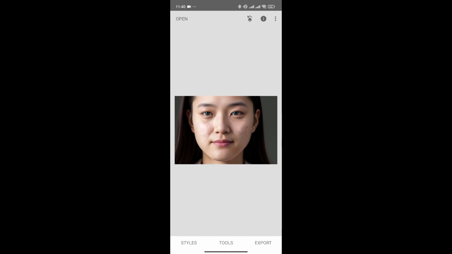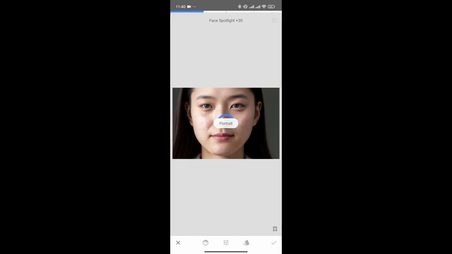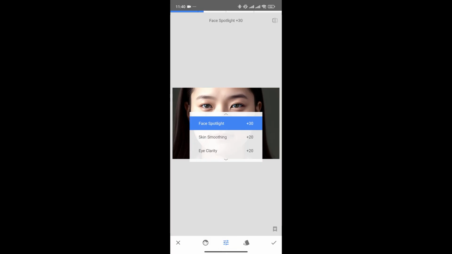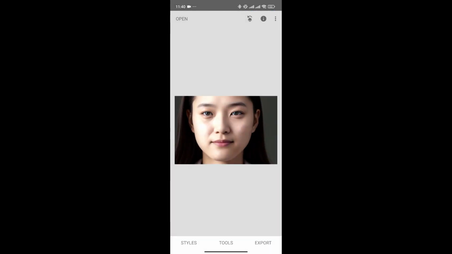And furthermore, to enhance your skin, click on Tools and select the Portrait option. If we click here, you can see the skin smoothing option. Click on it and increase it all the way up. And once you're happy, click here to save changes. And just like that, we can remove pimples from your photo on Snapseed.